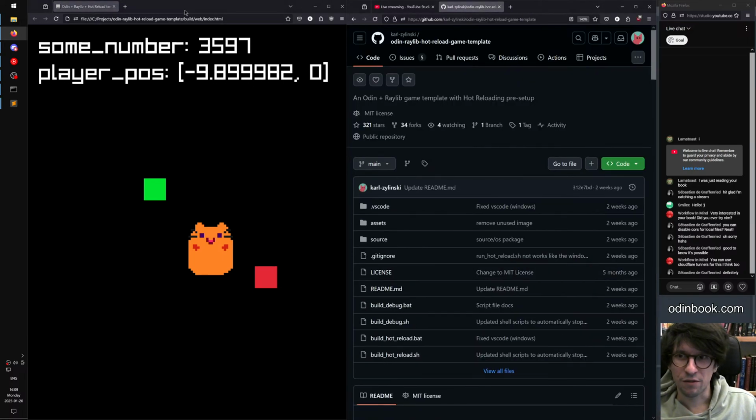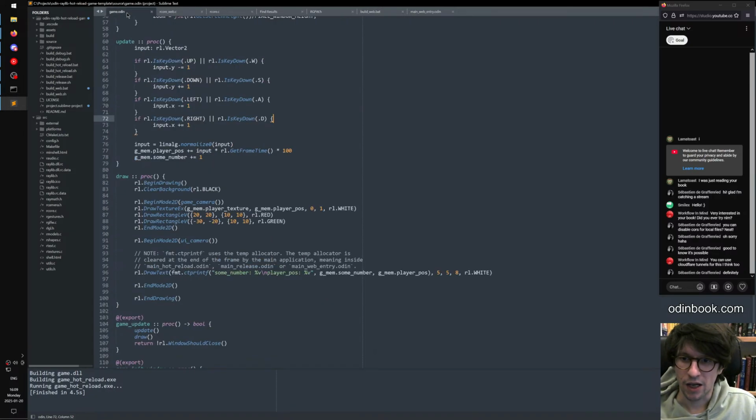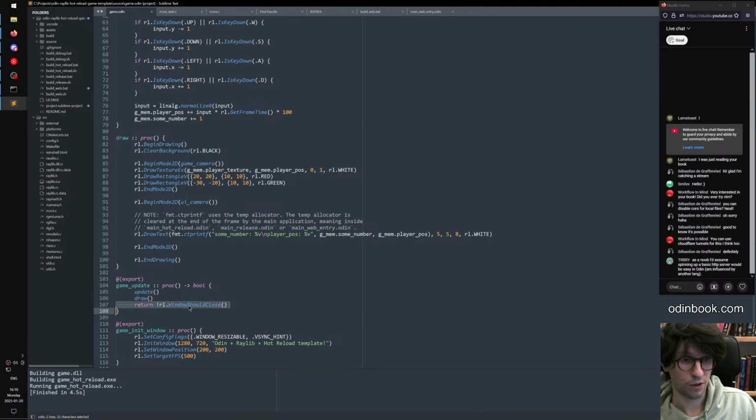So the funny thing is there was a person in my Discord called Edzna or something, who was playing around with this and noticed that if you remove this line, because I made this template so that the game update procedure returns a bool here, and it runs update and draw and returns if the window should close. However, window should close does not do anything on web because your window closes when your tab closes, so you're not doing window management in that sense.